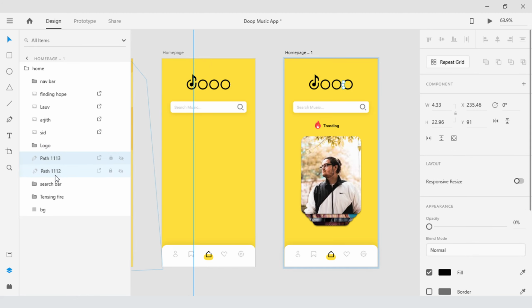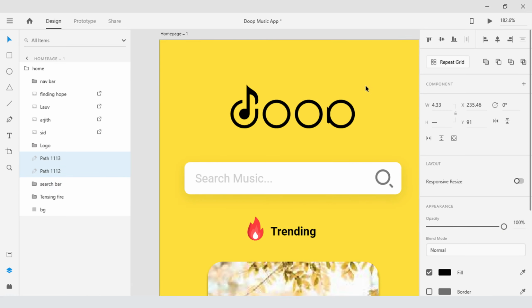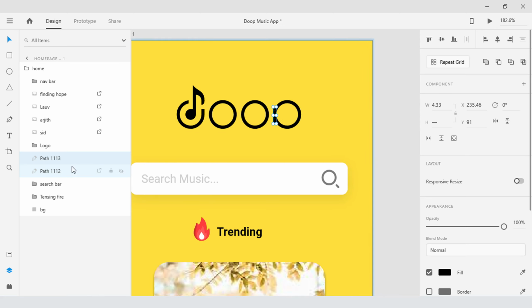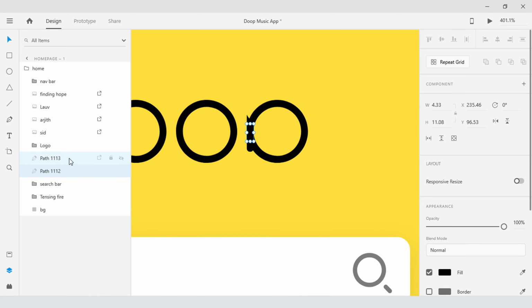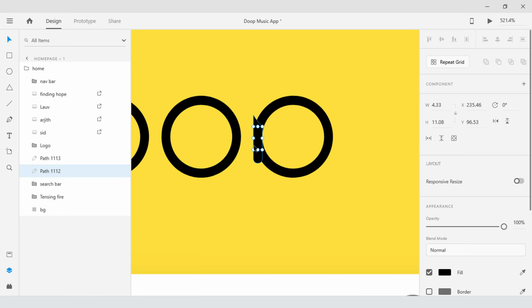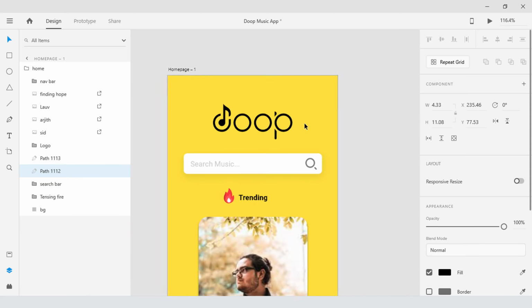In this artboard, I'm gonna bring back opacity for these layers. Then rearrange. Just like that.